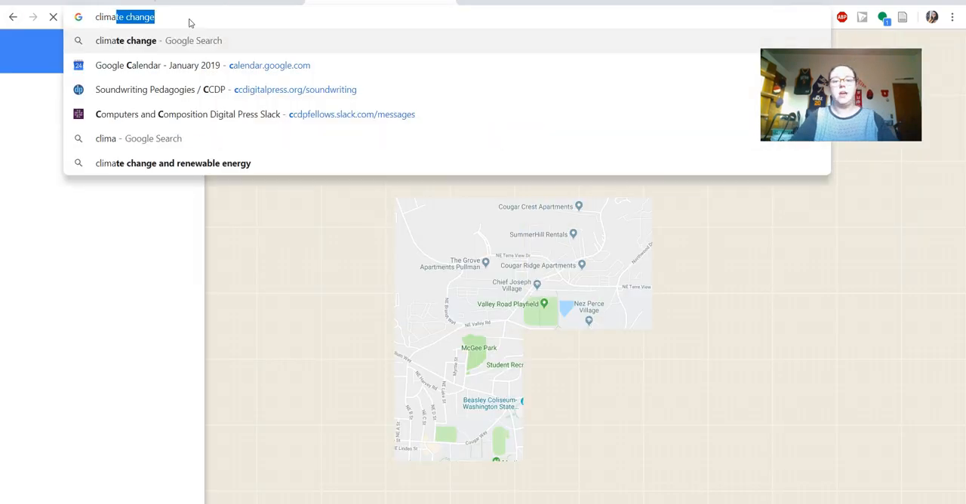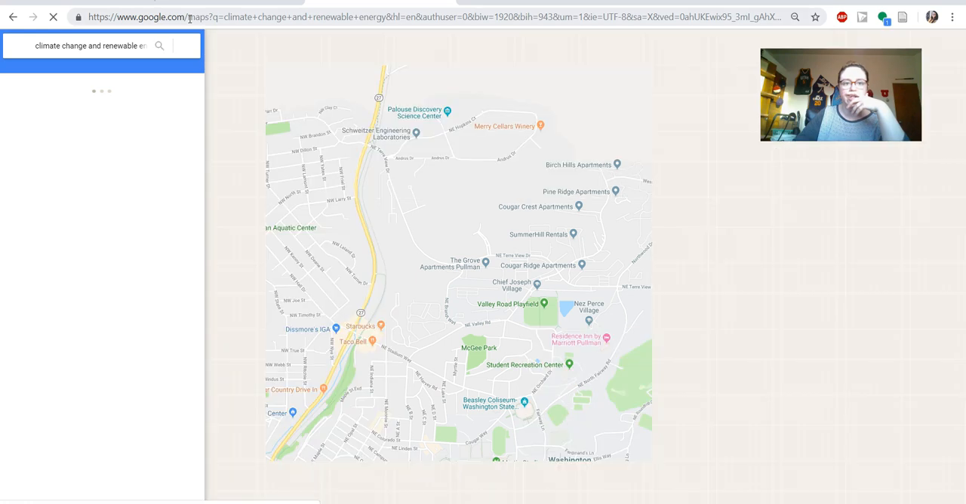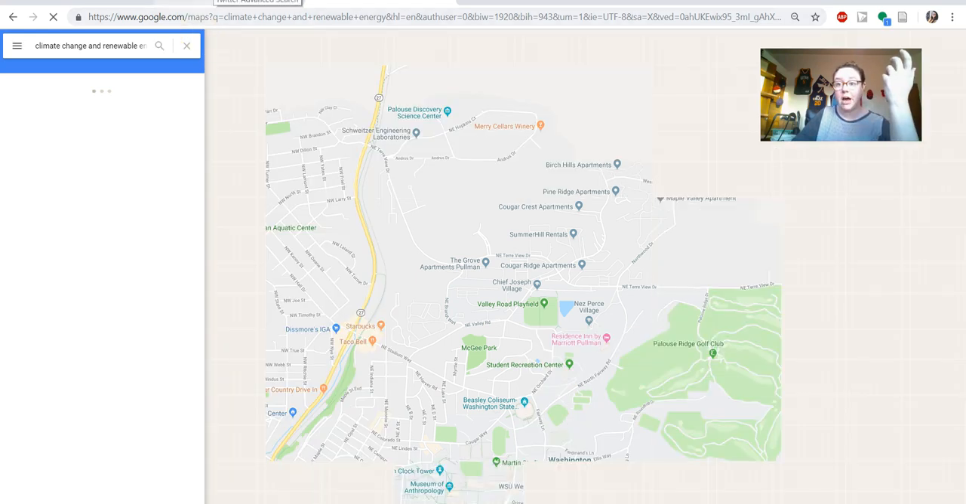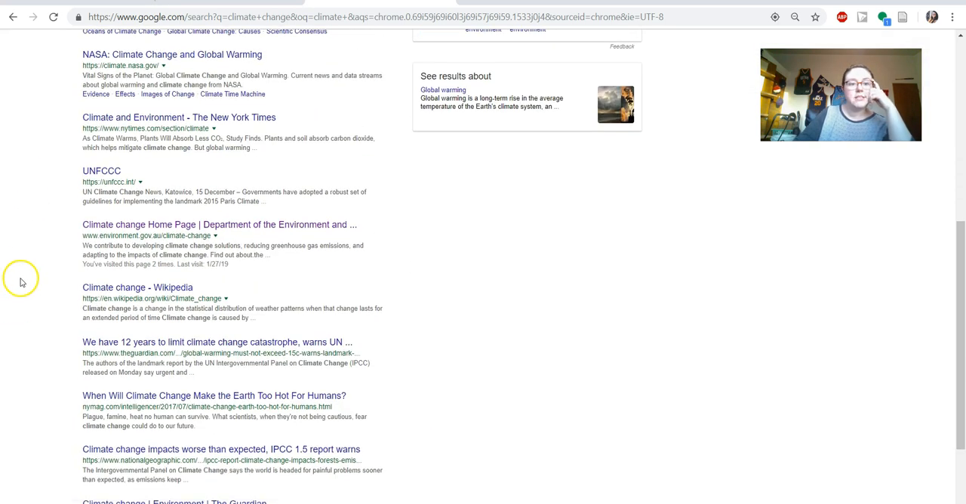Now, let's say we go with climate change and we just search it in general, and that should bring us up to the Wikipedia page. So let's look at Wikipedia now. So we've got climate change here, Wikipedia.